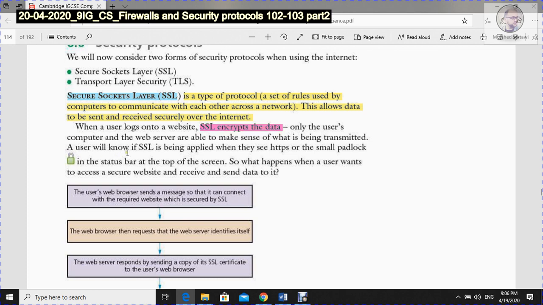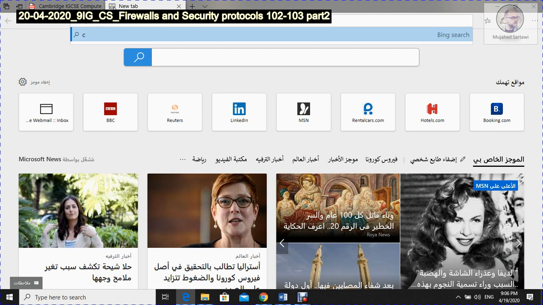A user will know if SSL is being applied when they see the HTTPS. Let me show you an example of this.